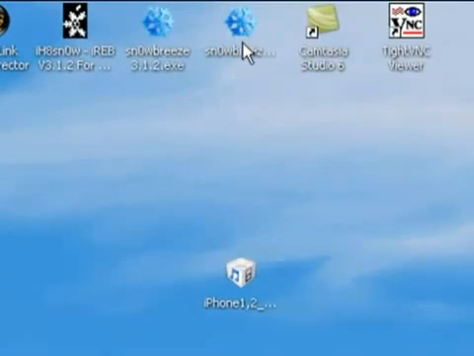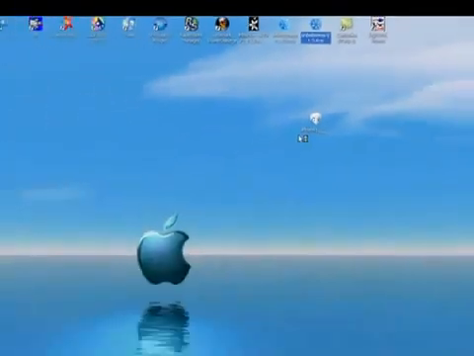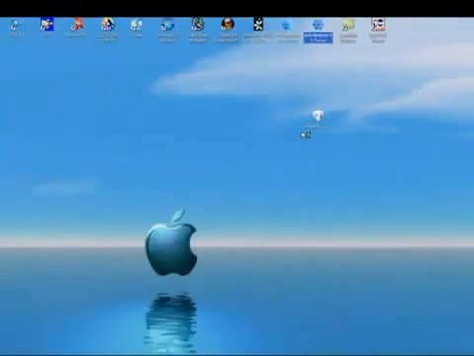Then you have to download Sn0wbreeze version 1.5. I also put a link in the description on the side, that way you guys can just click on it and download. But let's start. First thing you do is open Sn0wbreeze 1.5.